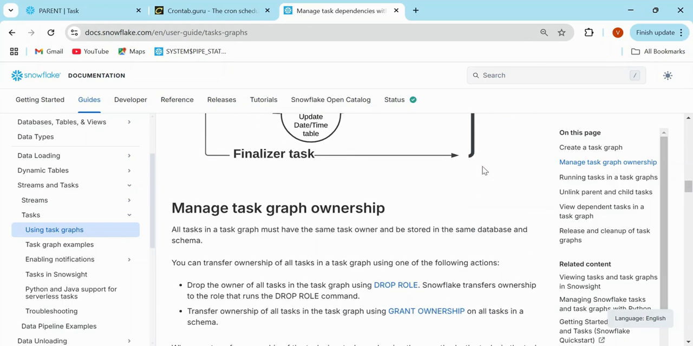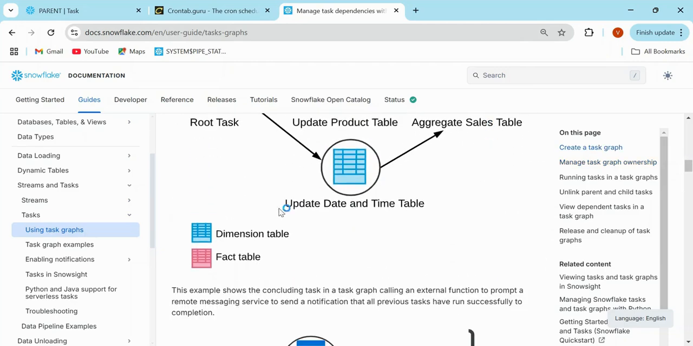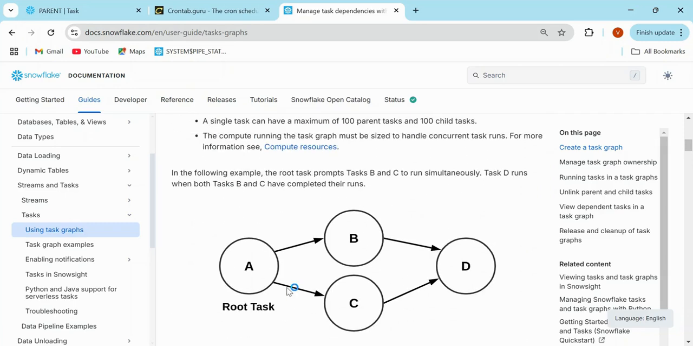In this example, you can see task B and C run simultaneously, and task D runs when both task B and C have completed their run. So D is going to be dependent on both B and C. If B is going to take 2 minutes and C is going to take 10 minutes, then D will trigger after 10 minutes.